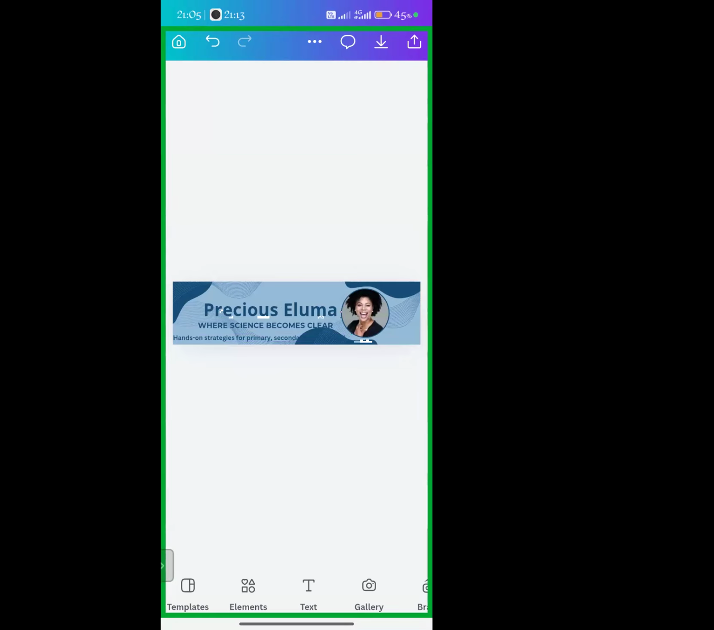So you see that this thing is on it. We're going to remove this blue something that's here. I will change the color.